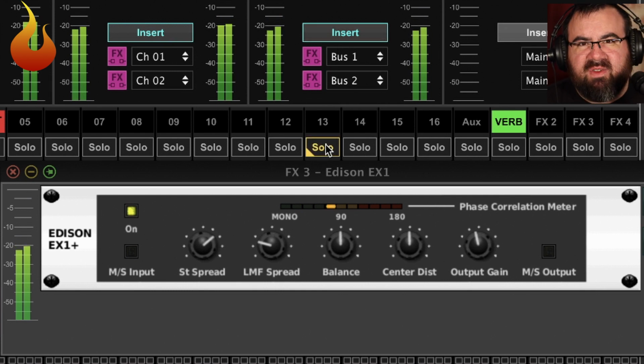Cool. And I felt like the bass guitar, which is a little bit overly prominent in this mix, kind of gets cleaned up a little bit when that's on there too.